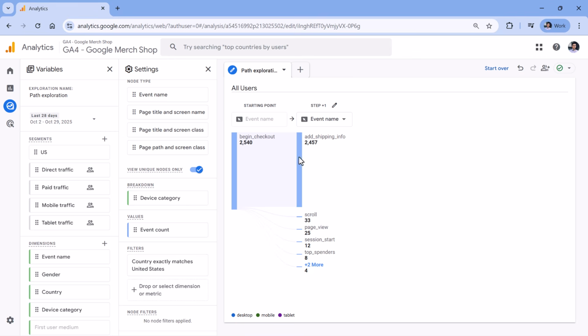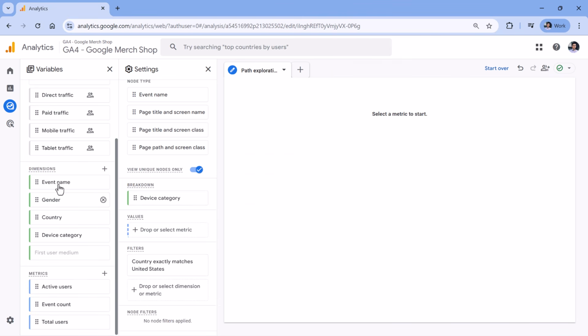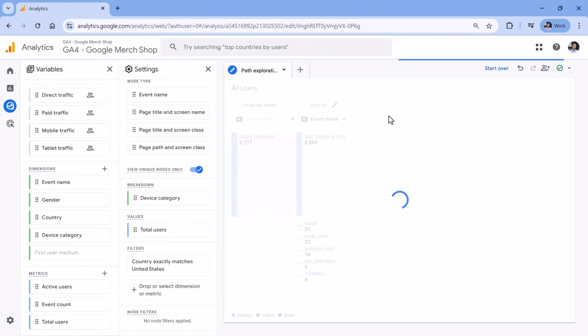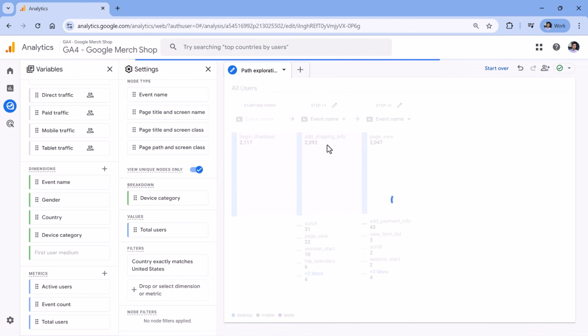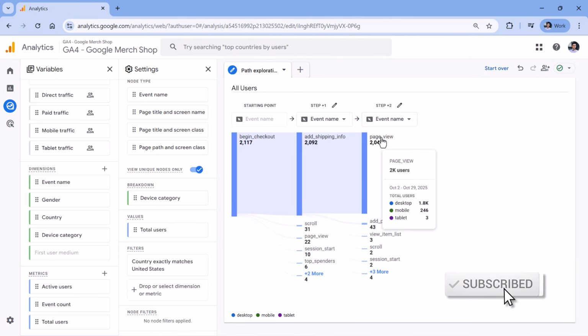the conversion rate. By default, the metric displayed in the path exploration is event count, but personally I prefer another metric. So let's remove the event count, and then instead I will use total users. So we can just drop it. And now we're looking not at the events because the same person might trigger the same event multiple times. Instead, we're looking at users. Here I see how many users started the checkout, then how many of them added shipping info. Then I can go further and understand what they're doing next.